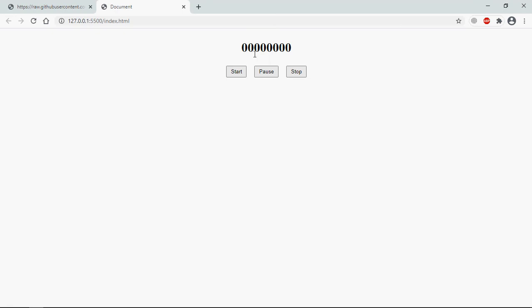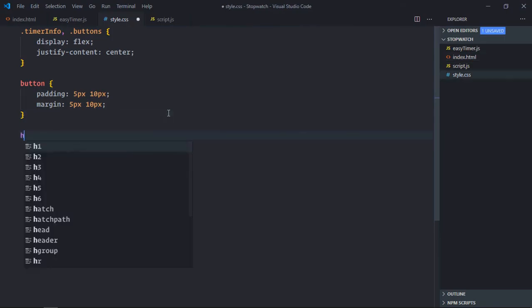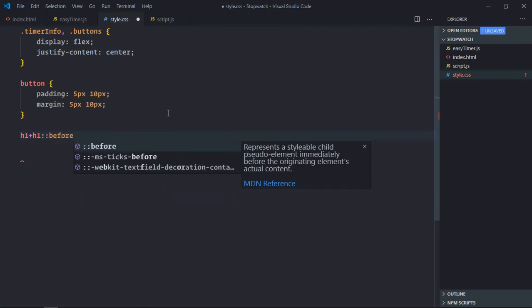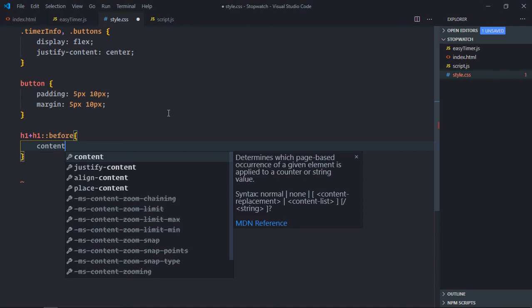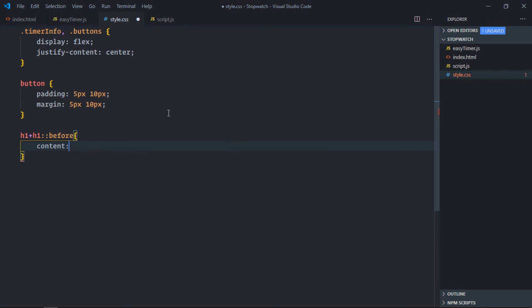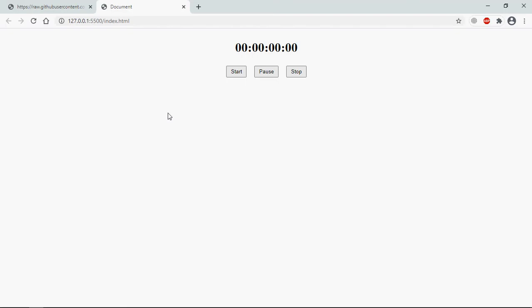Now I want a colon after 2 digits like a timer. So I will make use of this selector h1 plus h1. This basically means select all the h1 elements except the first one. Here I'll make use of before selector, then content property, and it will be colon. Save it, go to browser, and this is the output.